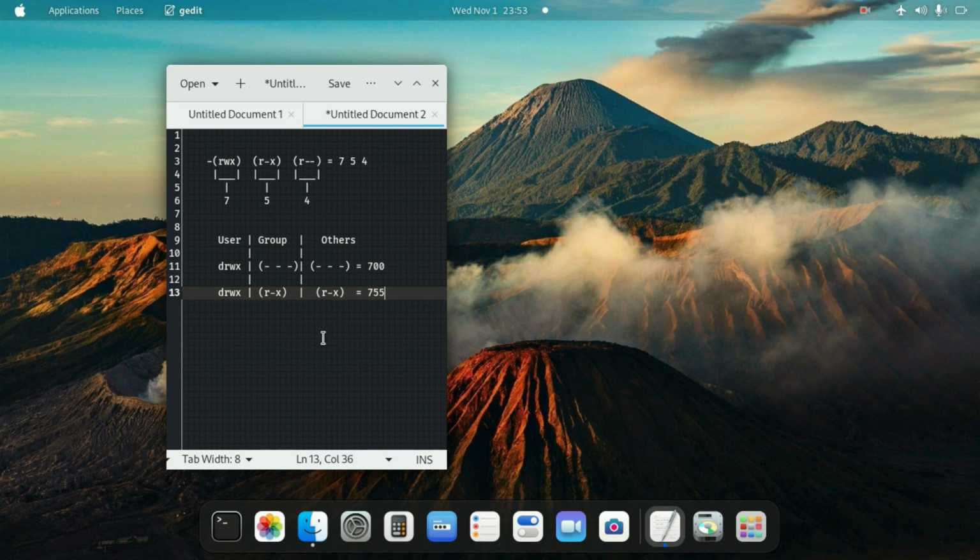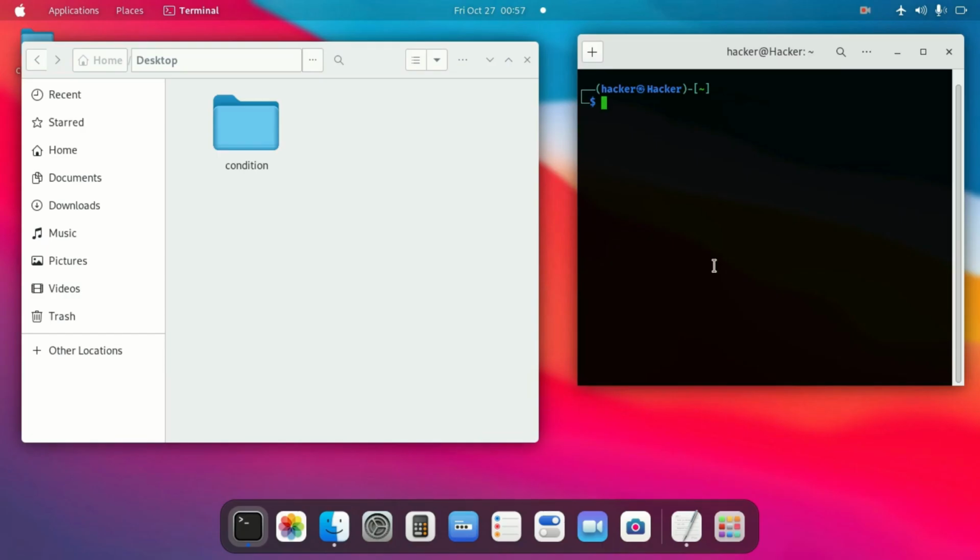plus 1 is 5. Welcome to the second section of shell permissions practicals. In this section, everything has been already set on the desktop.